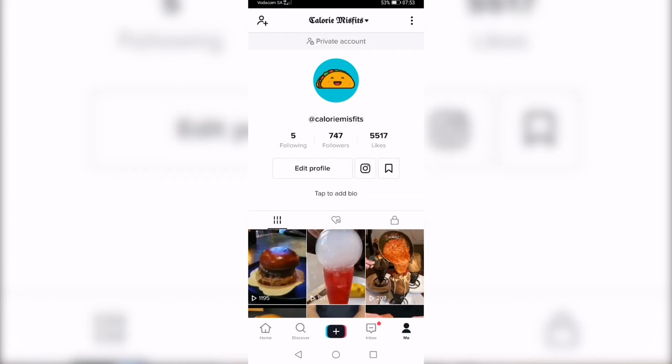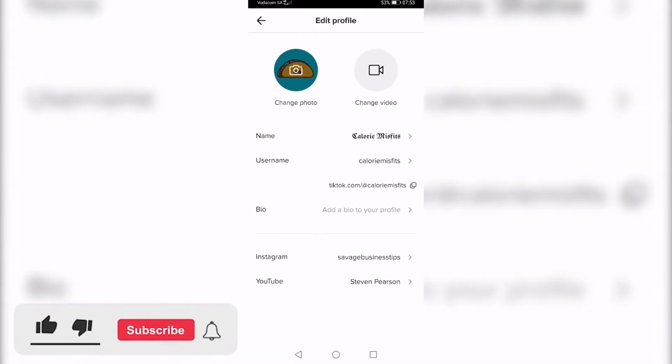In this video, I'm going to be showing you how you can add links to your TikTok. Okay, so to add any clickable link to your TikTok, you can do the following steps. But first, if you go ahead and tap on edit profile, you have the option to add an Instagram and a YouTube, and you can add a link to your bio, but that won't be clickable.